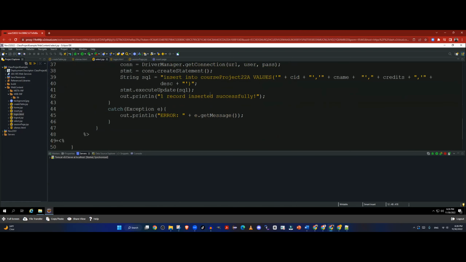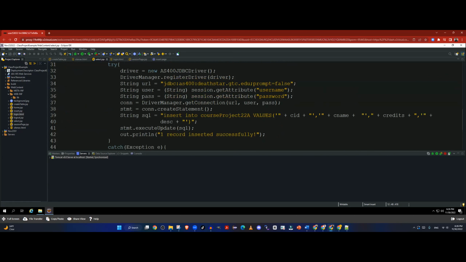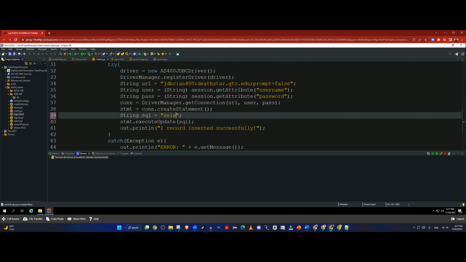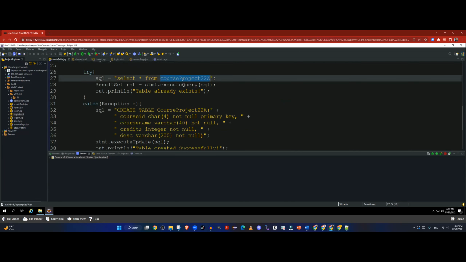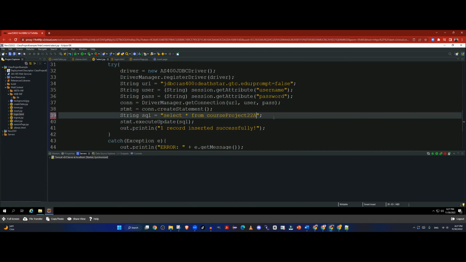Then we will scroll down to where our SQL command is. We will not be running an insert command. Rather, it will be a select command. So we'll be doing select star from, and our table is course project 22A. Okay.